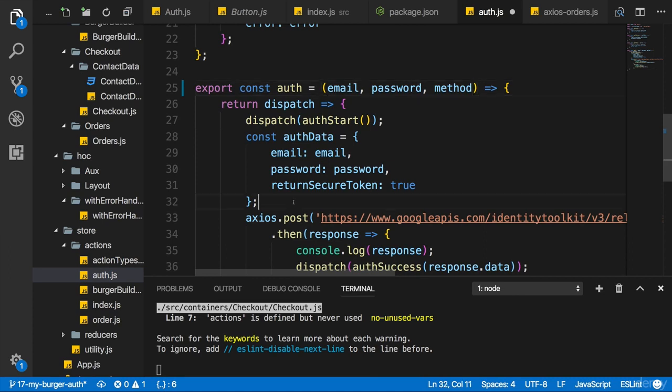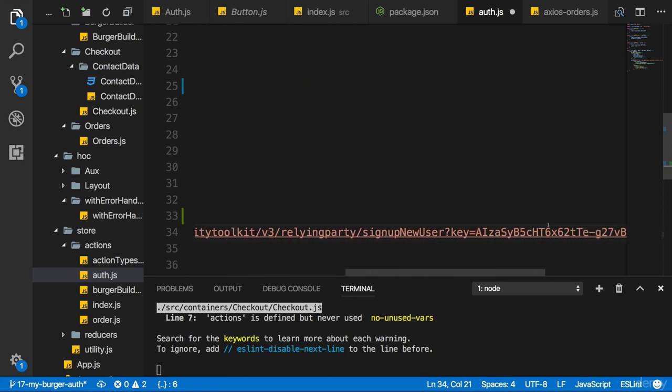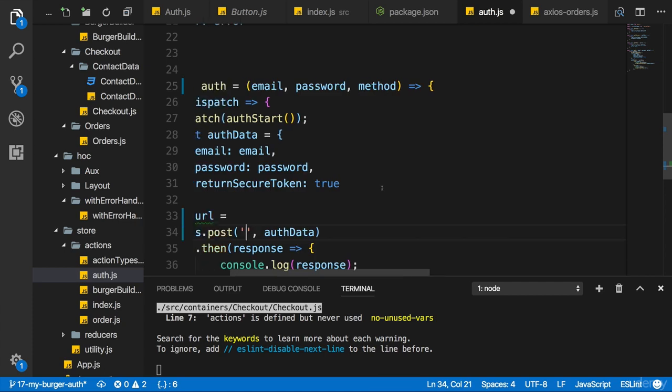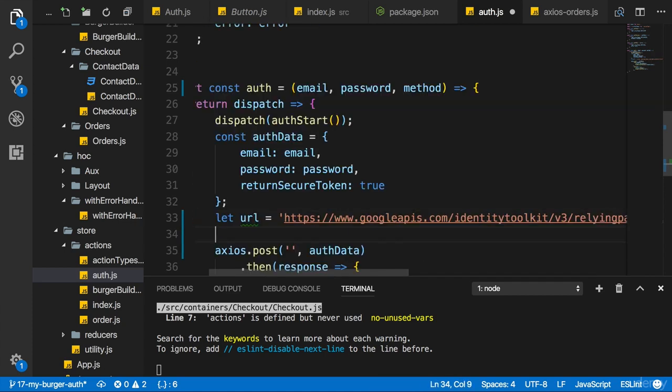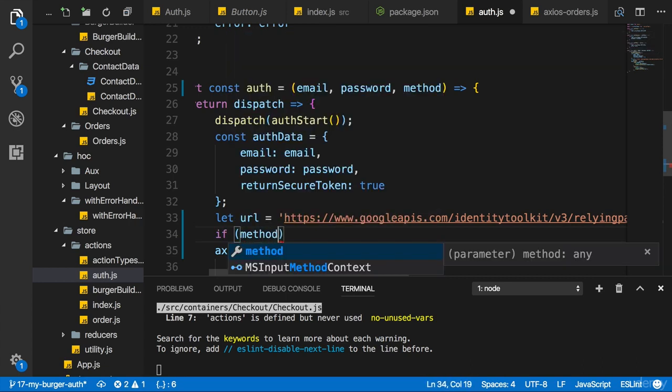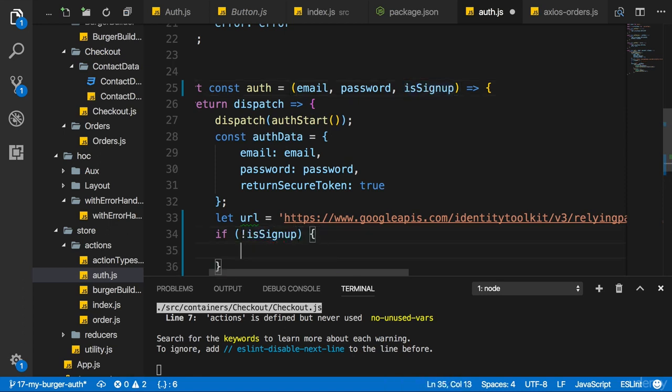And I will simply send the request to different URLs for different methods. So I can set a default URL, which could be the sign up URL here. Let me copy that entire URL and store it in a string here. But if method, or let's not name it method, in the end it signals if it's sign up, so I'll name it isSignUp here too. And if this is not sign up mode, then the URL should be different.